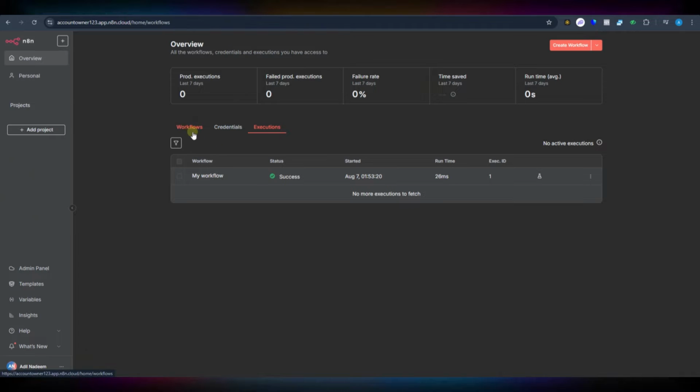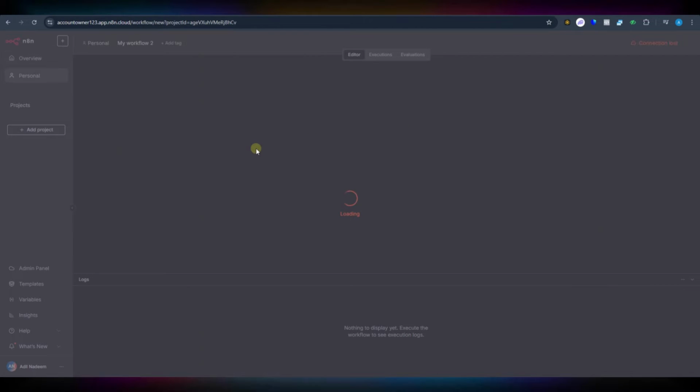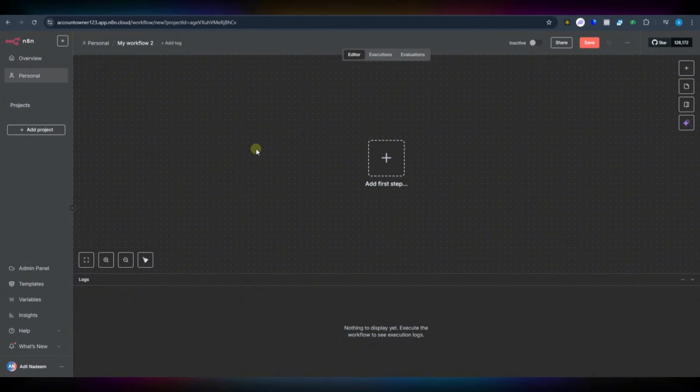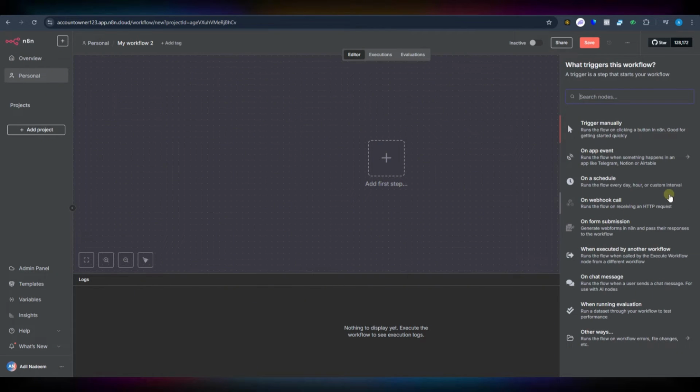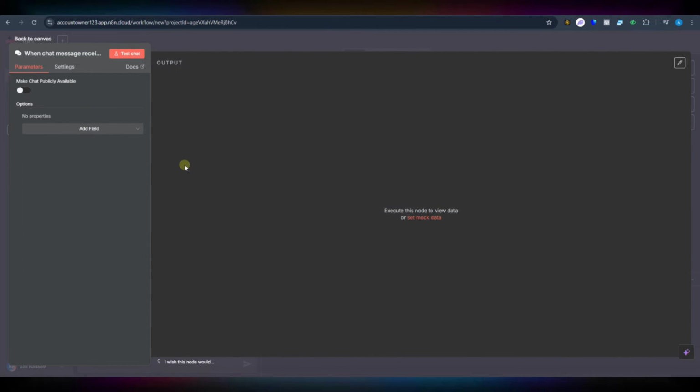And to create a workflow, just click on the create workflow option right here, and here you will find the editor. Click on add first step, and now you'll find tons of options right here. For example, I want to add this one, on chat message. This is when a user will send a chat message to you. So I'm just going to click on this, and here you will find no properties. You can add properties to this as well.